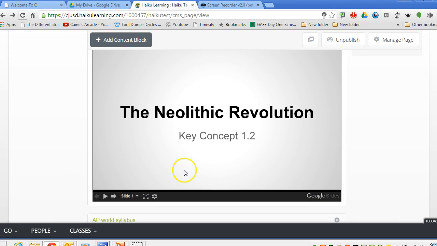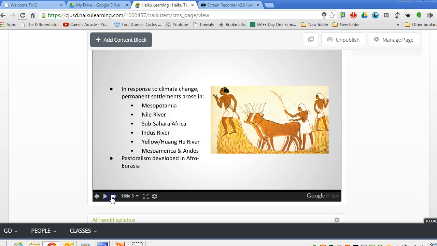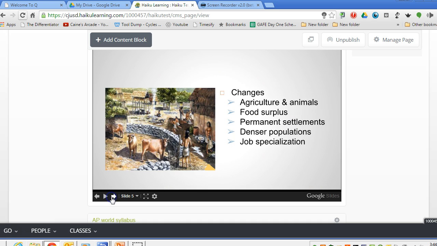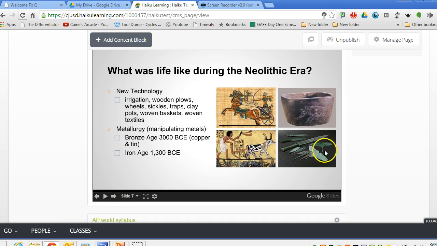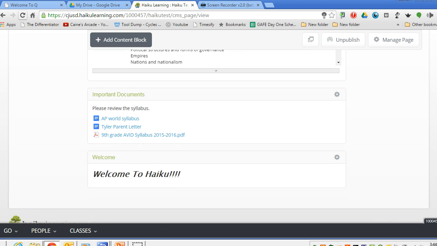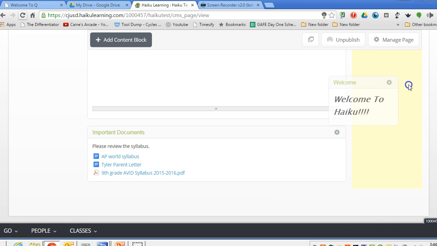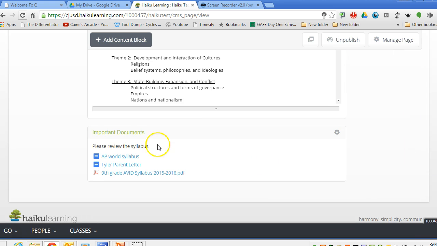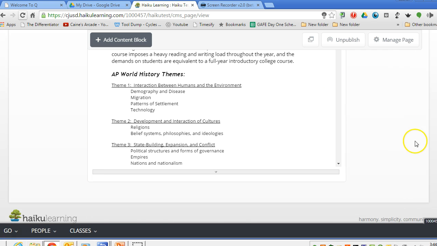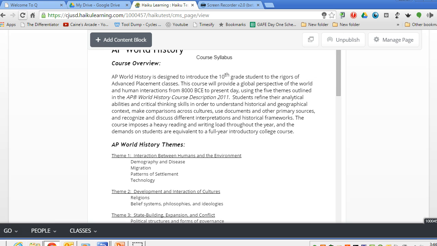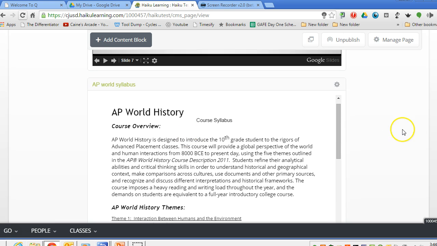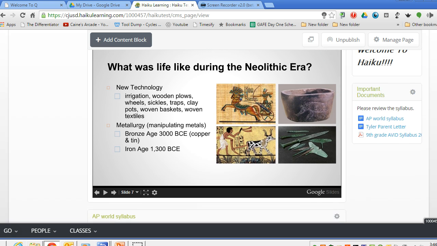and you can see my PowerPoint is now included on my Haiku page. And students can come here and actually click through the PowerPoint right from Haiku, so they don't need to open anything up. So that's how you add some content. We added on-page text. I'm going to go ahead and move this over here so it looks a little nicer. We added important documents, so we added files. I'm going to move that as well. And then we added actual documents onto our page, like the syllabus right here and the PowerPoint right here.